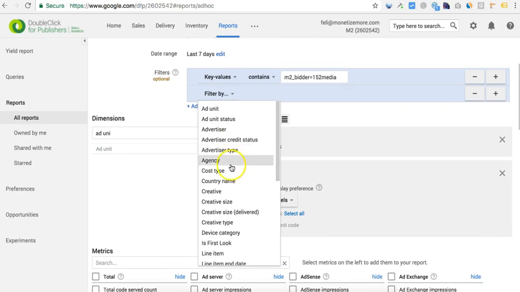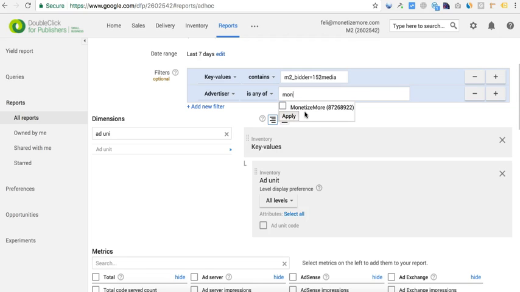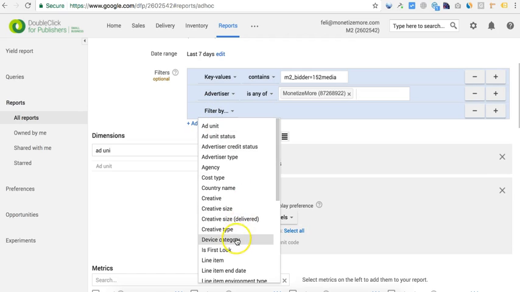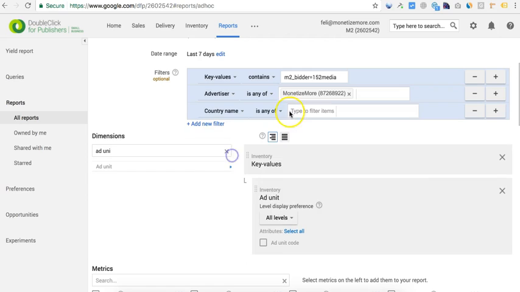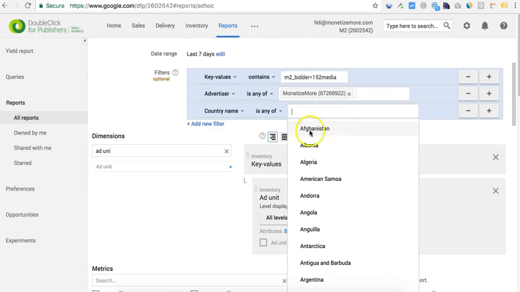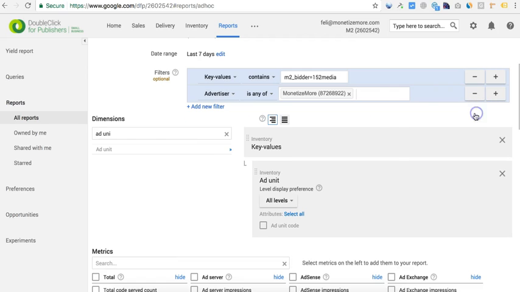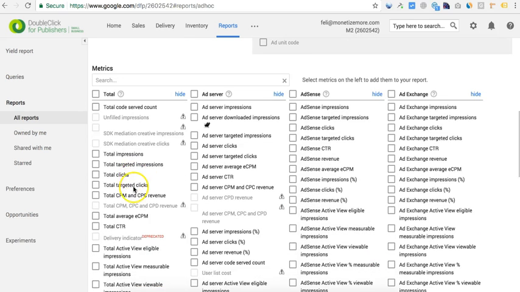And before I forget, we also need to filter the advertiser. So we do monetize more, click on apply. Now if you want to also separate by geos, you can add another filter and select country. Let's say you want to do US versus worldwide, you can also do that if you want to be that granular. But for the purpose of this example, we're going to use these filters right here. So it's going to include all geos and then by ad unit.